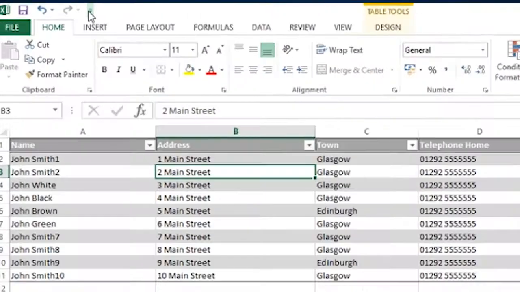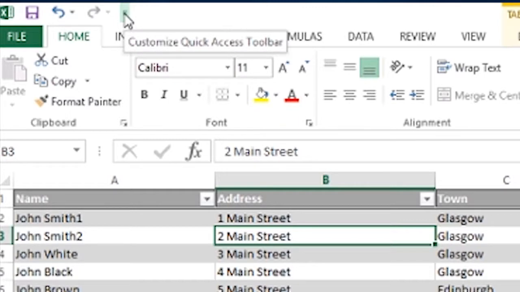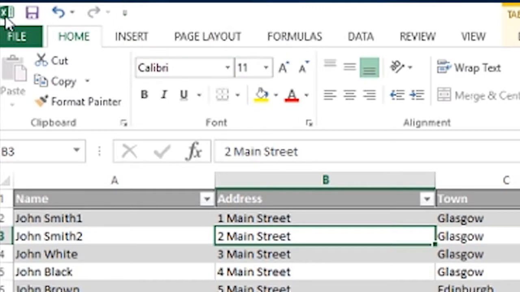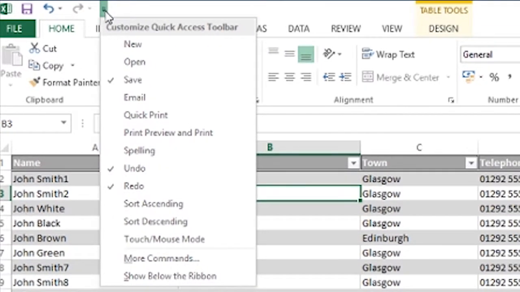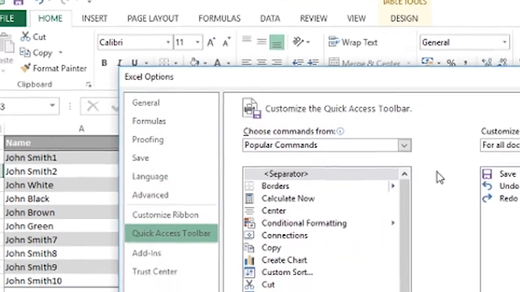So here we go. We turn our attention to the top of the screen here, and this is known as the ribbon. We've got here save, undo, and redo. These are the only options we've got in our ribbon up here. We can add things to that, we can take things away, we can customize it. So there's a little drop down arrow there. We're going to go for more commands.